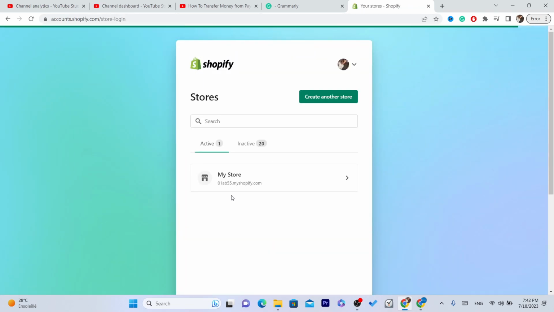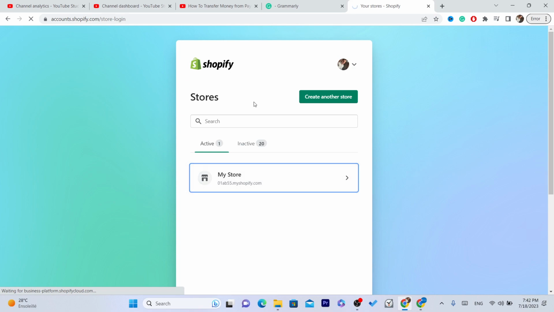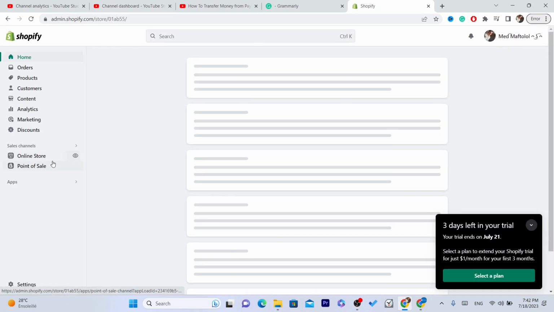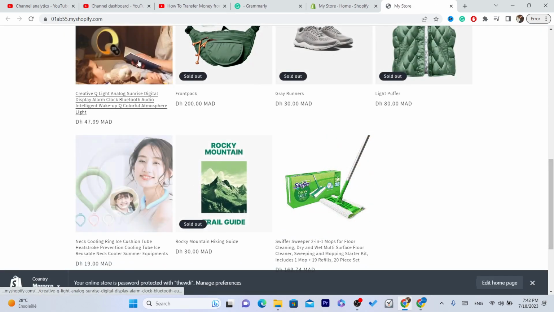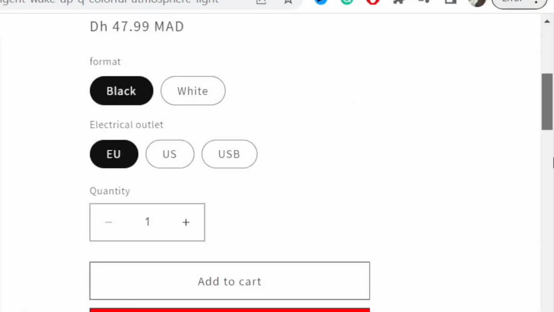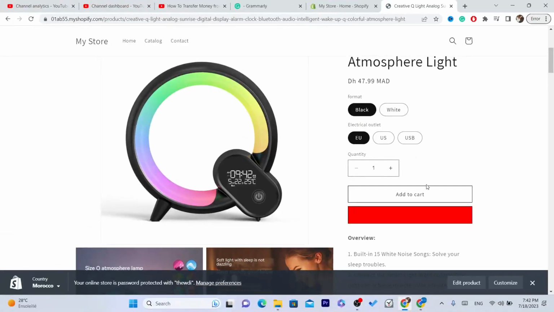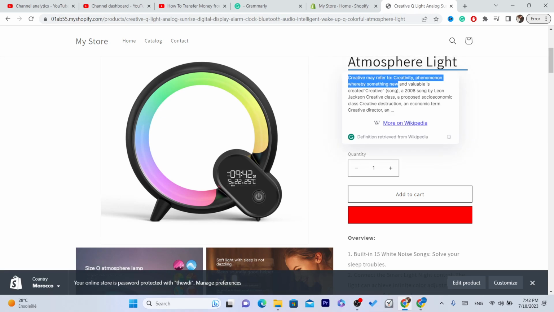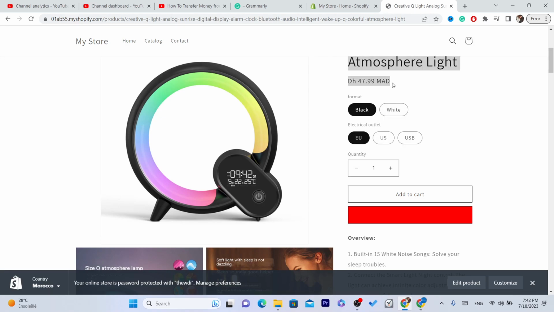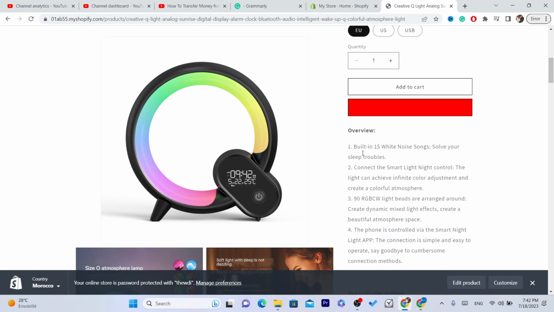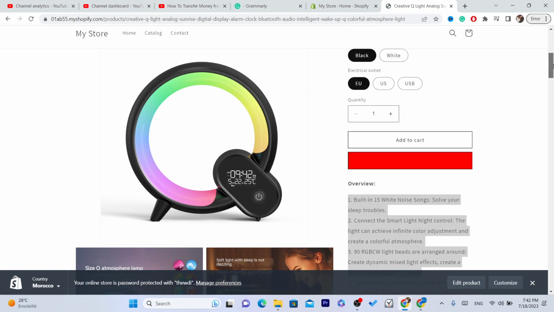Now, the first thing you need to do, guys, to set up international on Shopify is you want to log into your Shopify store. So as you can see here, guys, I have a few products, and I'm going to select one of them. Now if someone wants to buy this product from another country like Europe or Africa, they won't be able to complete the checkout because I didn't set up the international shipping.